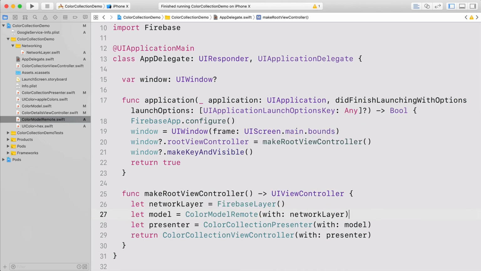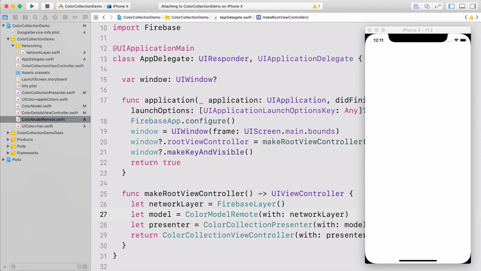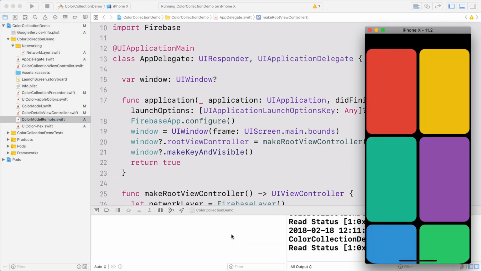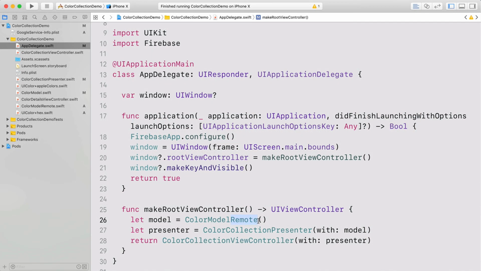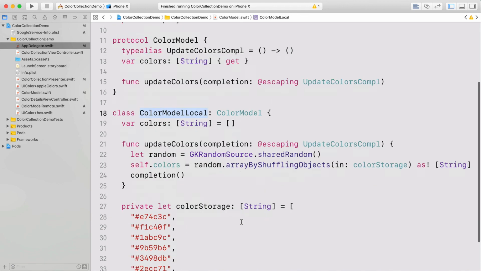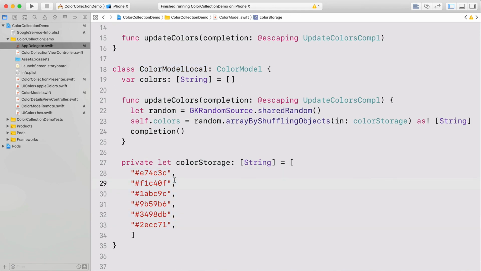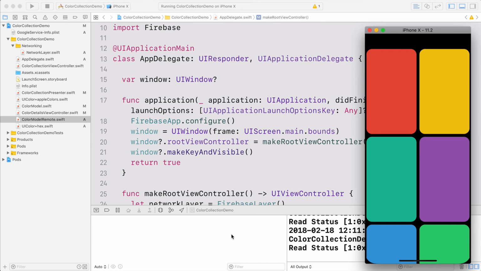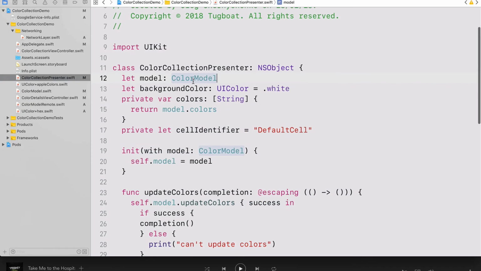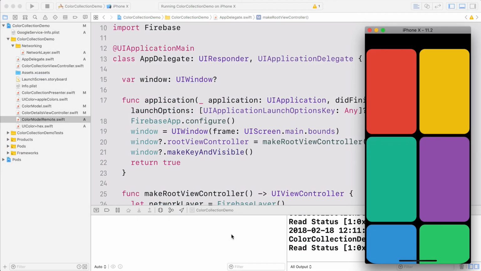So, what are the benefits of placing the network layer in the model? If you want to work on our app offline without dependency on the backend database, we can change the model class we are passing to the presenter. It will return us predictable values that we can control. Our view controller and even our presenter don't know about the existence of the network connection. In case of unit testing, we can replace the model with a class made especially for that purpose.